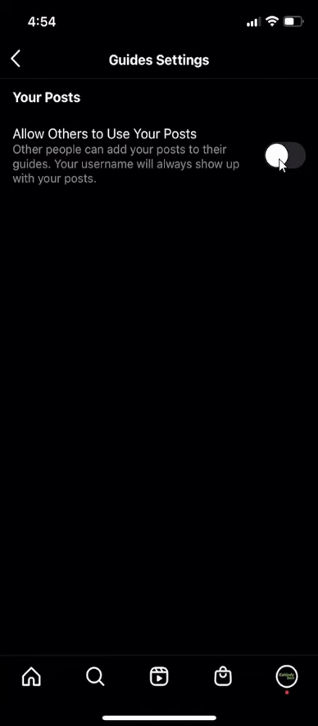So right now it's gray. That means it's off. If you tap on it once, it will turn blue. This means it's on. That's how you can allow people to use your post on the Instagram guides.